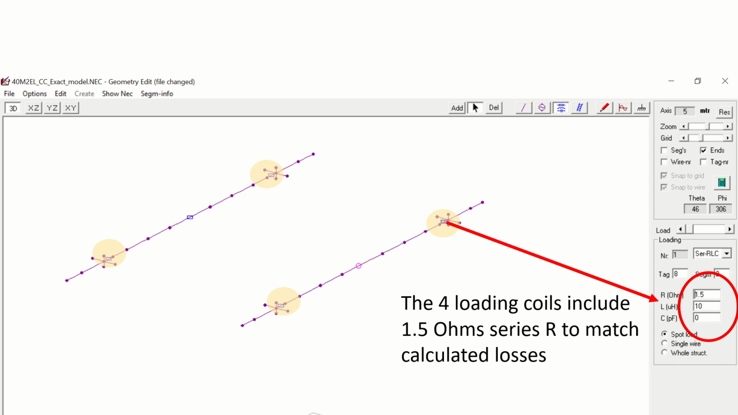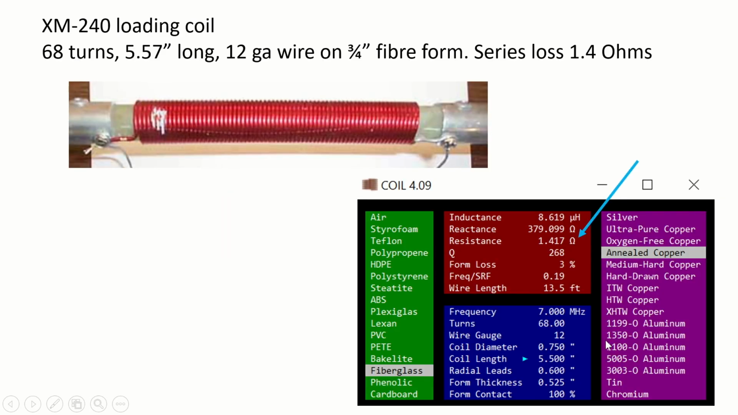Each of the four loading coils is modeled as a series RLC using 10 microhenries and 1.5 ohms series resistance to account for the coil losses. In fact, here is a photograph of the XM240 coil with the shrink wrap removed. The coils are basically 68 turns of about 12 gauge wire on a 3/4 inch fiberglass form, about 5.5 inches long. Below is a screenshot from the program Coil by Brian, K6STI, and it shows that coil having a series resistance of about 1.4 ohms.